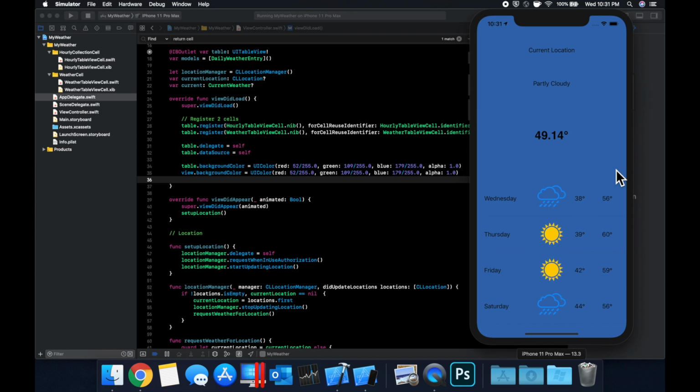So the next piece to do, which I'll probably do in a follow-up video because this video has gotten very long already, is add another cell for the hourly forecast here that the user can scroll horizontally.